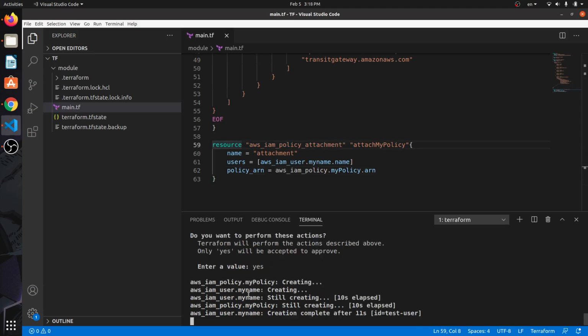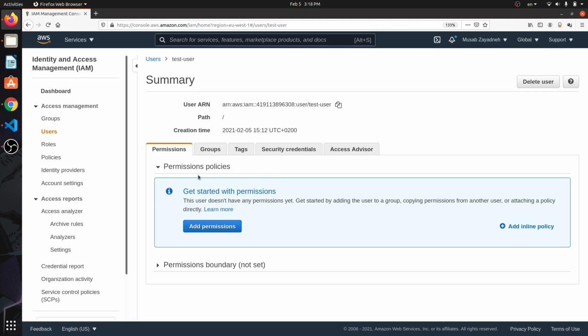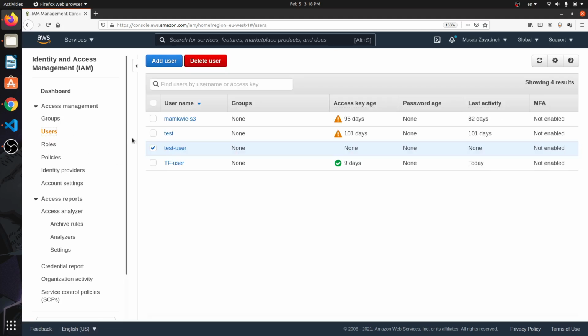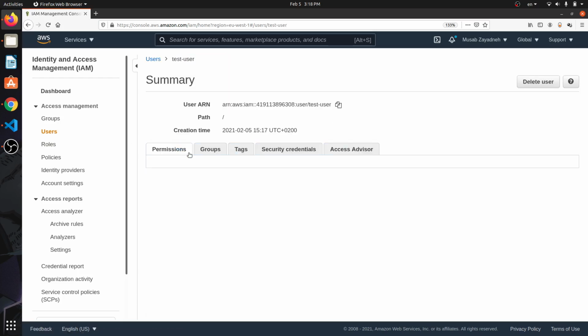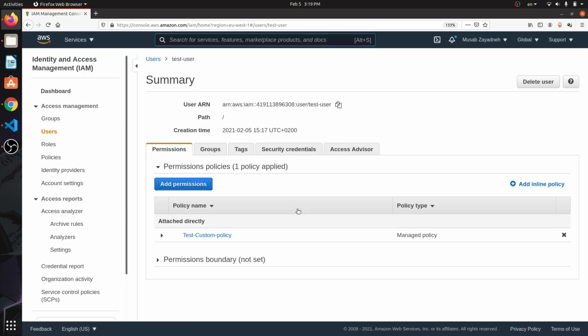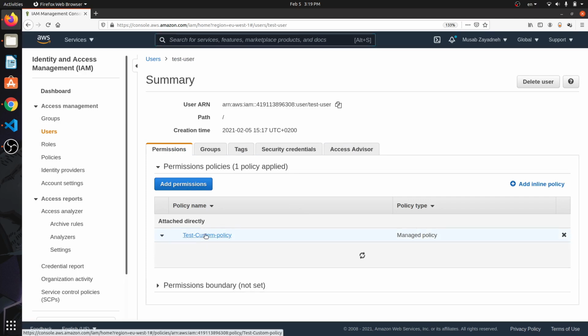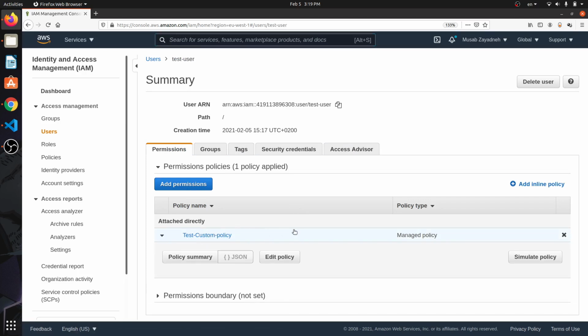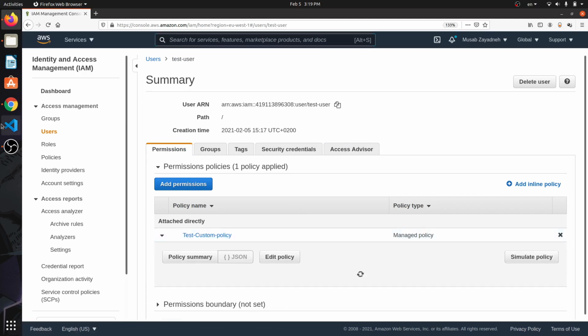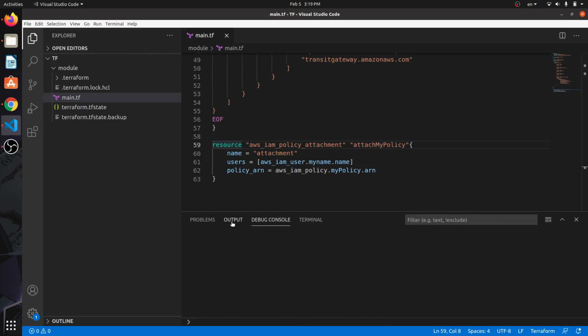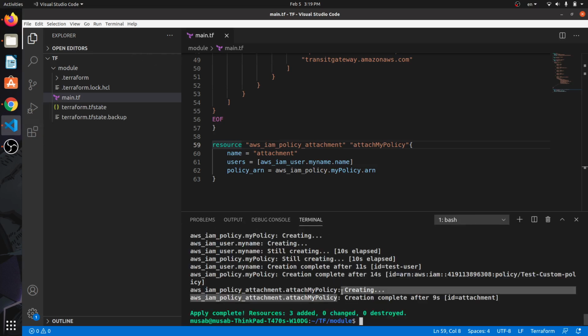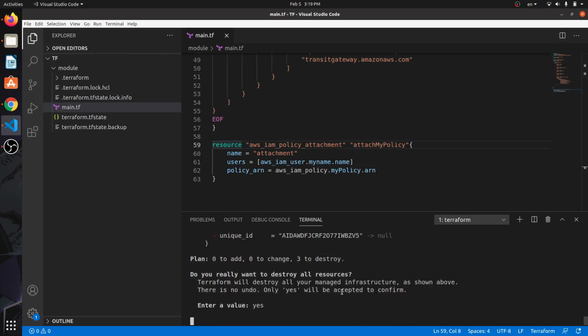Anyway, let's wait and see. Now let's have another look. Let's go to the users, refresh that again, and go to the test user that we have created. All right, cool. Now you can see this time we have the test custom policy that we created attached successfully, which means it's working as expected. Now we don't need that anymore. Let's go to the terminal again and run terraform destroy and put yes, and everything is working.